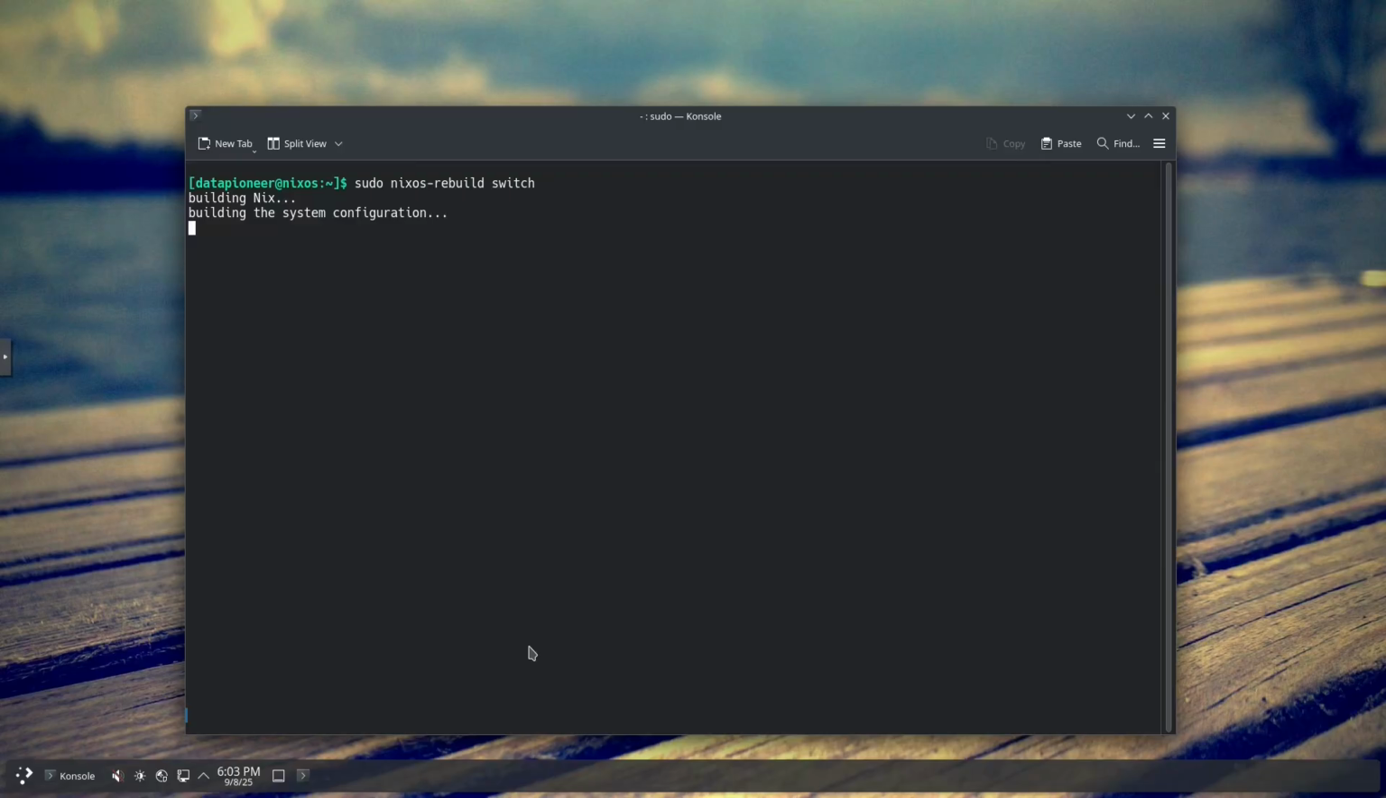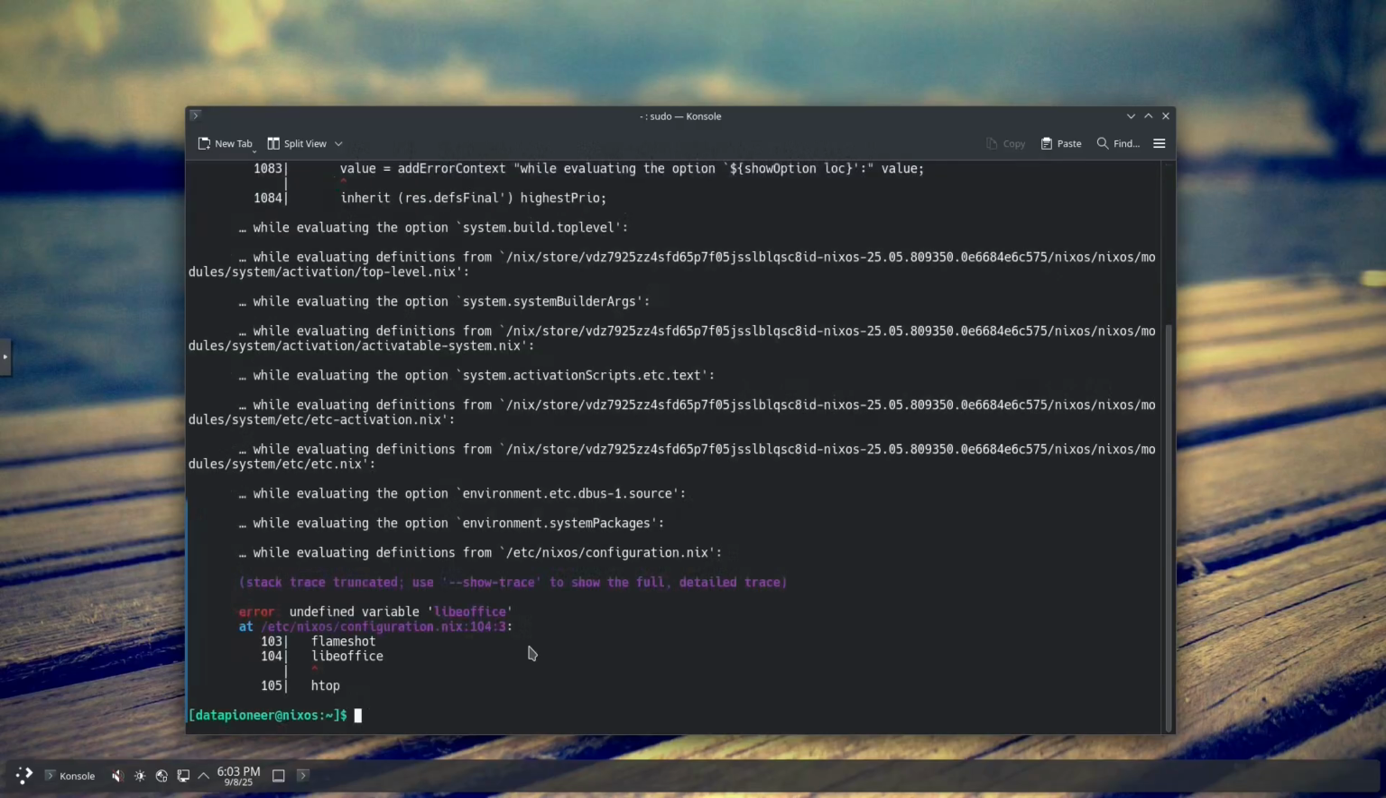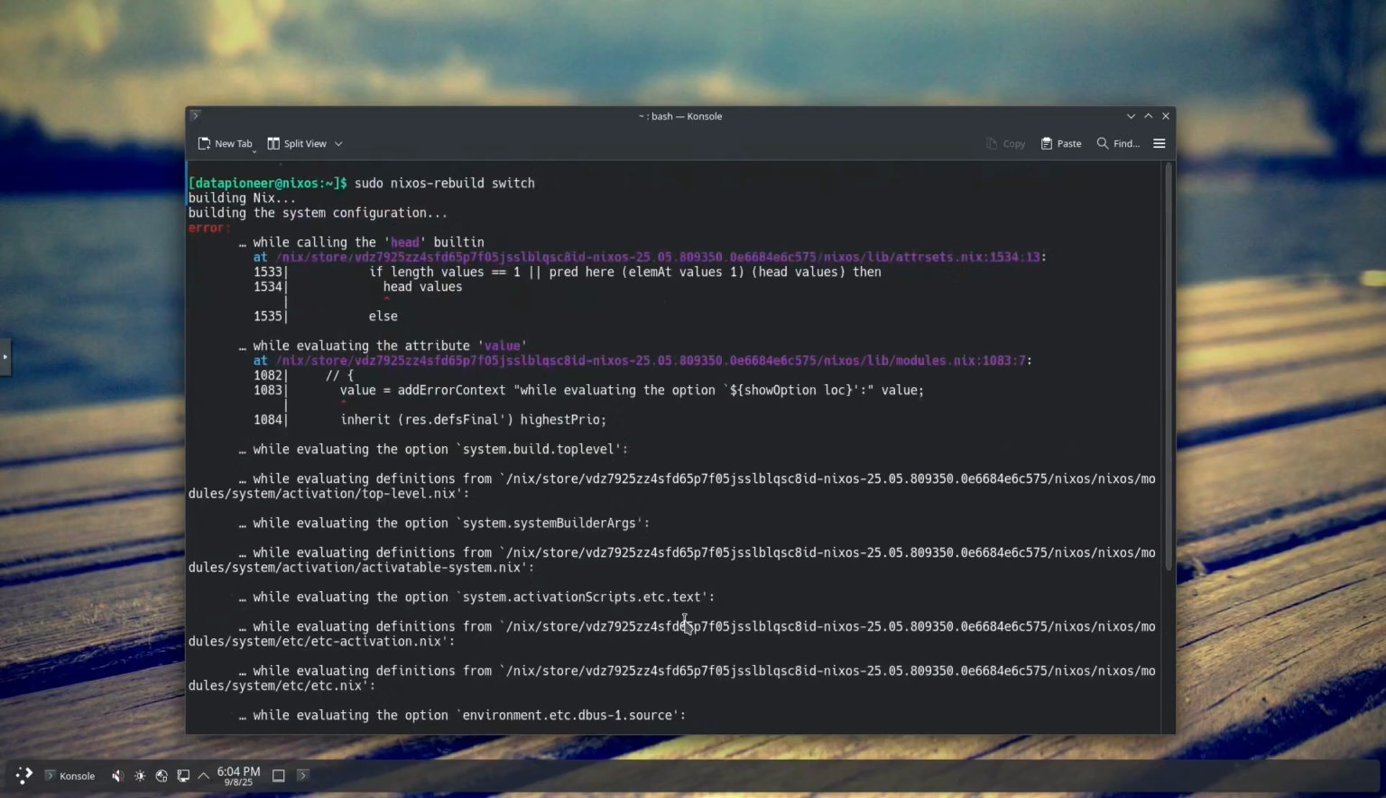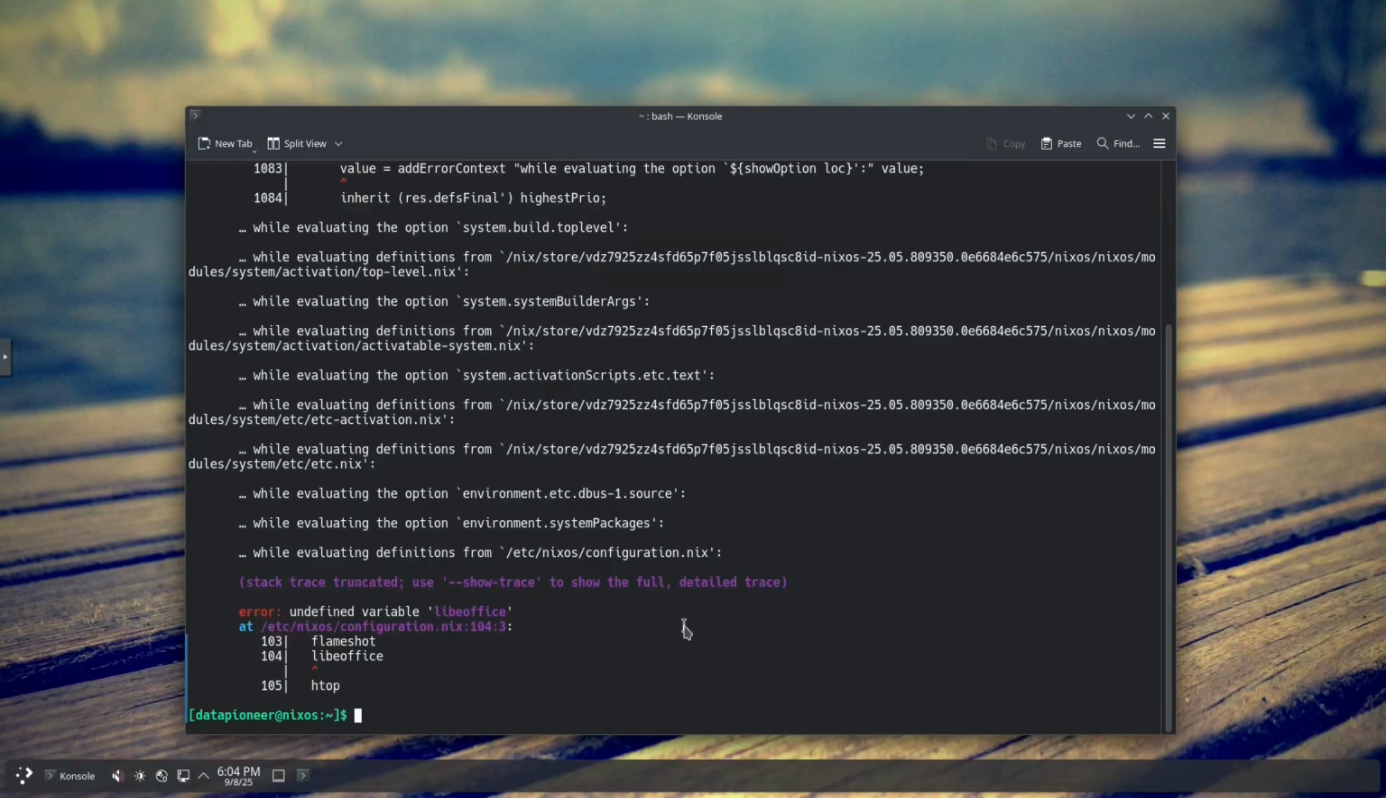Now, the other thing about NixOS, my understanding is that the packages that we are installing here, we have an error, LibreOffice, undefined variable. So apparently LibreOffice is not the correct name that we need to use, and let's just make sure. Looks like the rest of them, Flameshot and htop, are okay. So let's go up. I don't see any other errors, but LibreOffice is not the correct name.